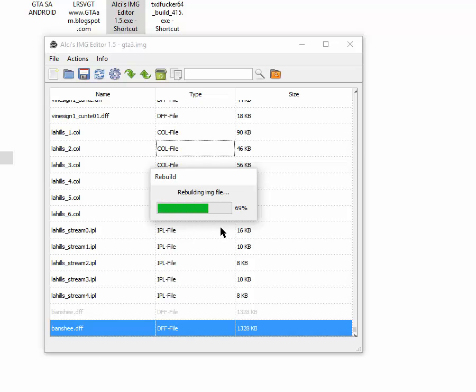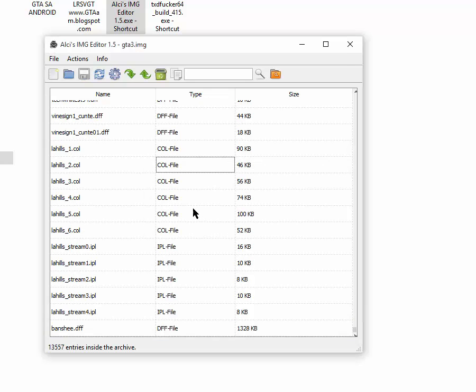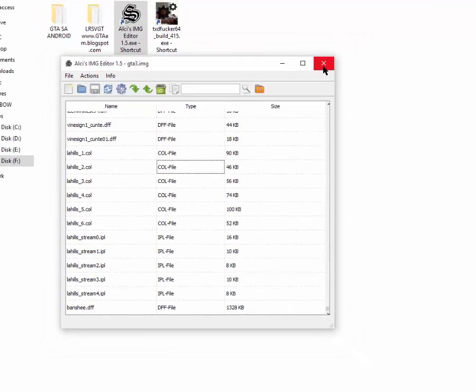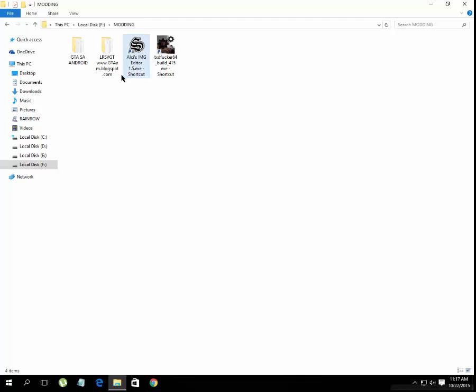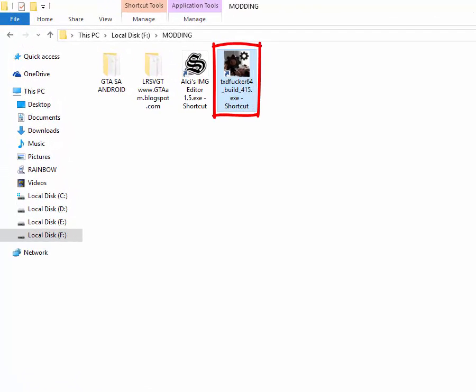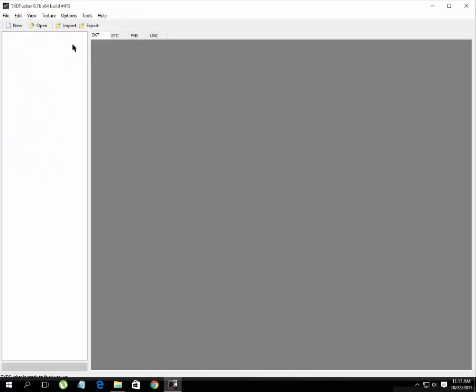Rebuilding is an important step. It can take time depending on your computer hardware. You can also replace DFF files with an Android phone, but you can't install textures with an Android phone because there is no software with which you can do this. So after replacing this DFF file, close IMG tool. Now we have to install textures. This is a hard step, so make sure you do this correctly.